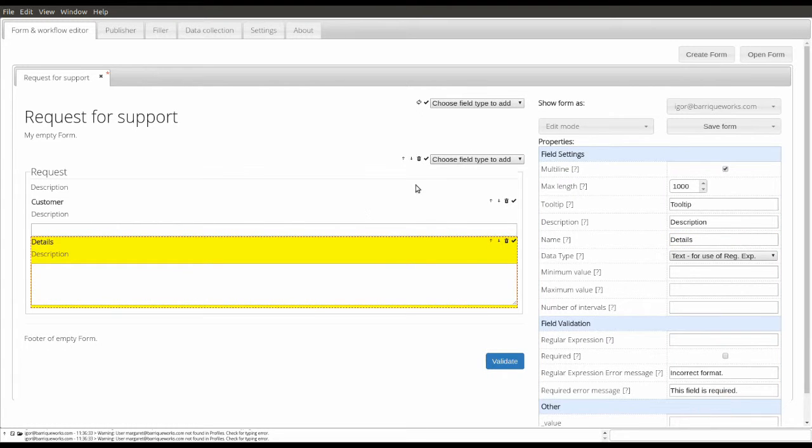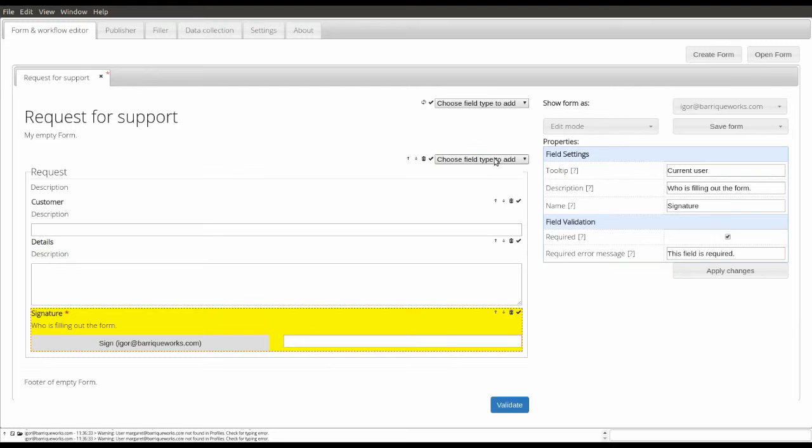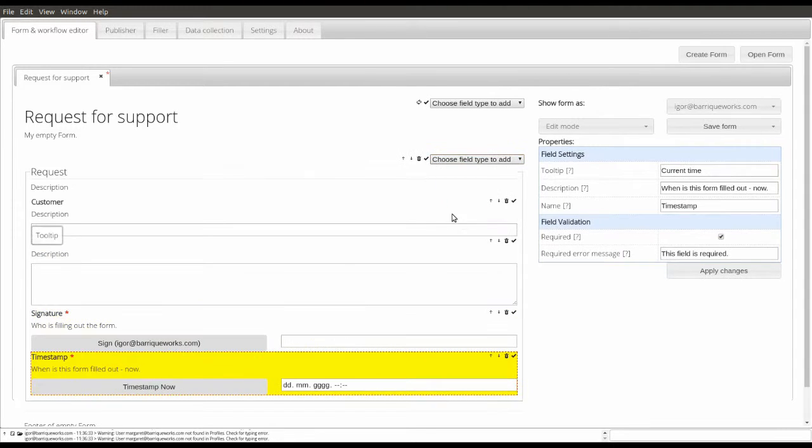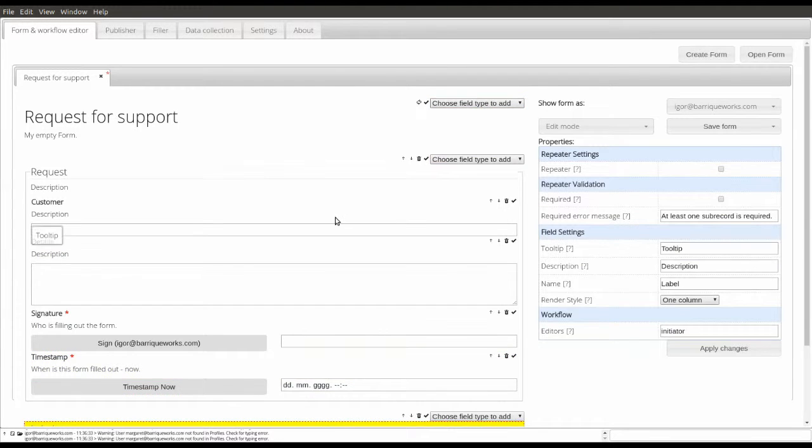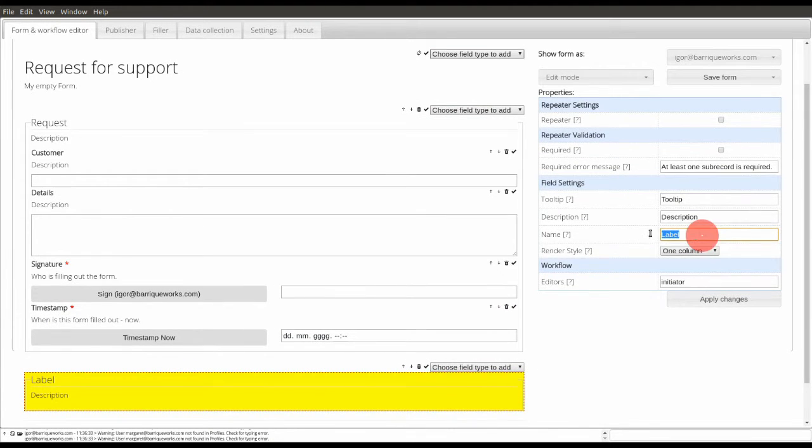We will also need to add signature and date for Margaret, so she can sign the form. Signature and date are types of fields. When user clicks on them, they are filled out with current user and date respectively. Now that we are able to receive request, Margaret needs to do something about it and eventually close it. We will then add another group, name it actions taken.